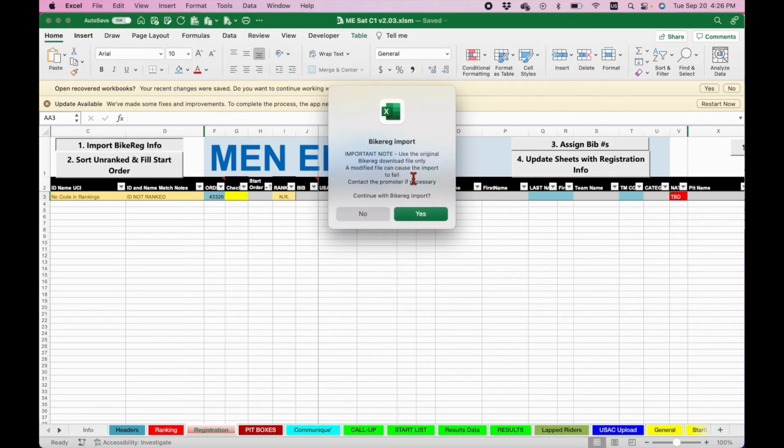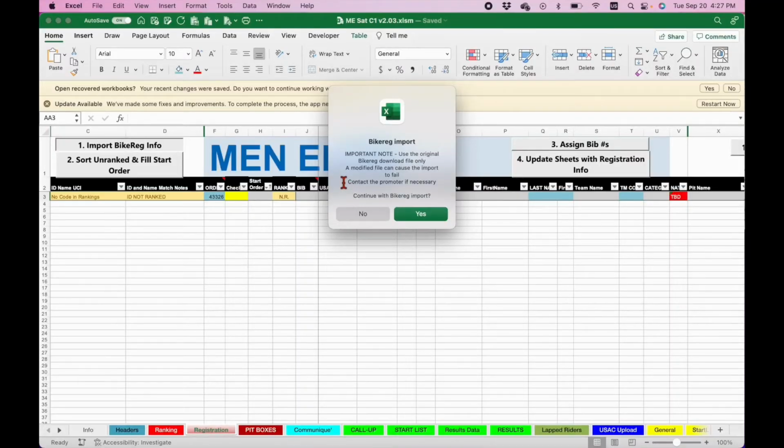Click on that. Notice that you want to use only the original BikeReg download file. It's going to have the headers that you need, and the spreadsheet looks for information in those specific headers in order to put the data in the correct fields. Here it says that a modified file can cause the import to crash. You want to contact the promoter if you need to, and continue with BikeReg import. I do have a file saved to my folder, so I'm going to say yes.